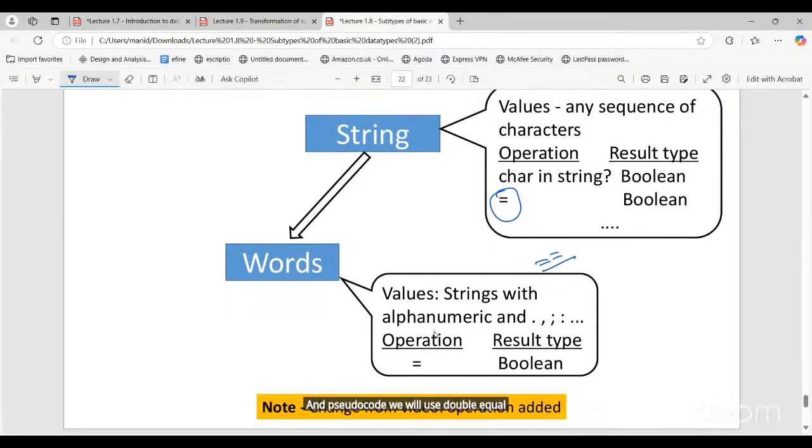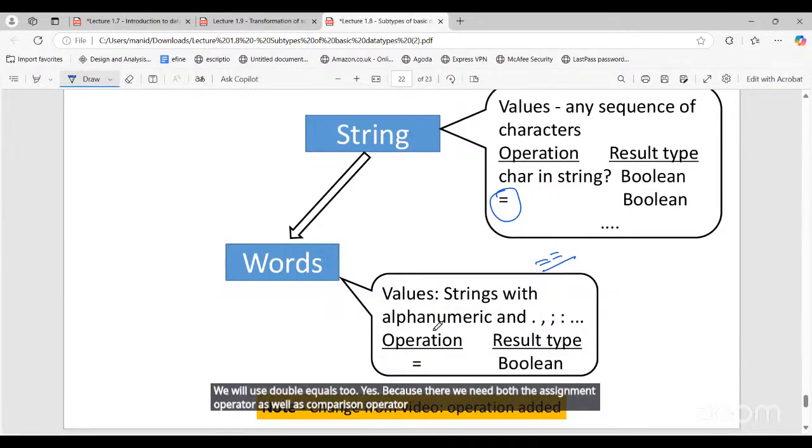Use double equals, yes, because there we need both the assignment operator as well as the comparison operator. Otherwise, it will mix up.